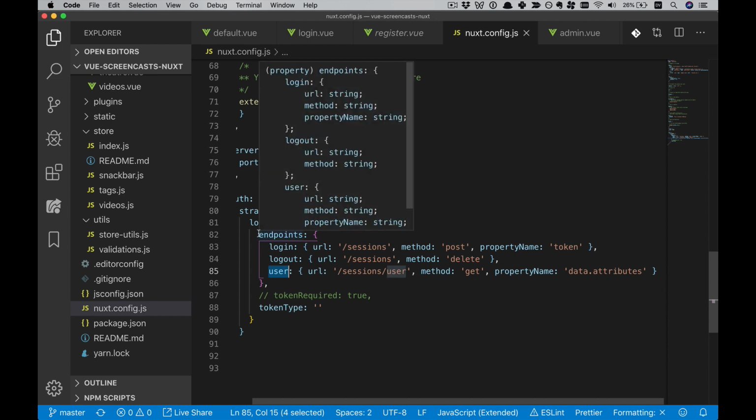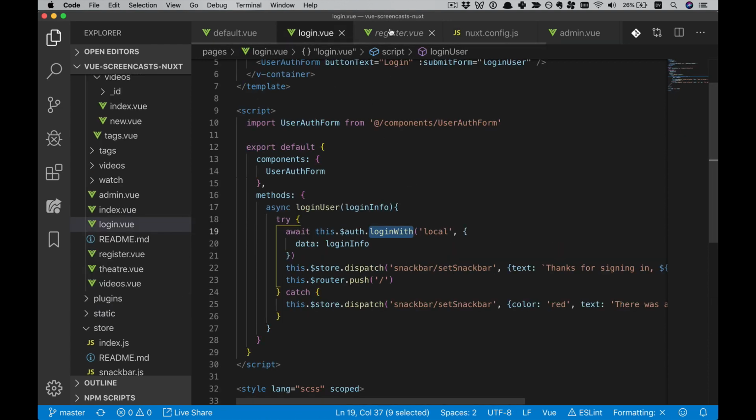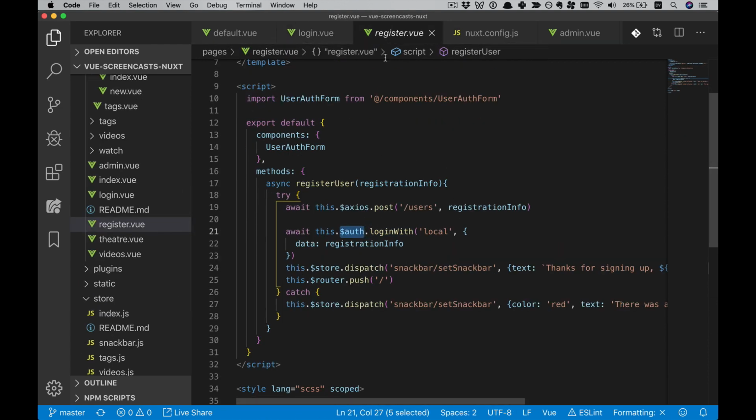All right, so we've defined all these endpoints, and they're used in loginWith, and loginWith is used again in register as well as login, because in register, we'll just create the new user and then log in with them. And also note that we're wrapping this in a try-catch block. That seems to be the best way to handle errors when using Nuxt Auth.